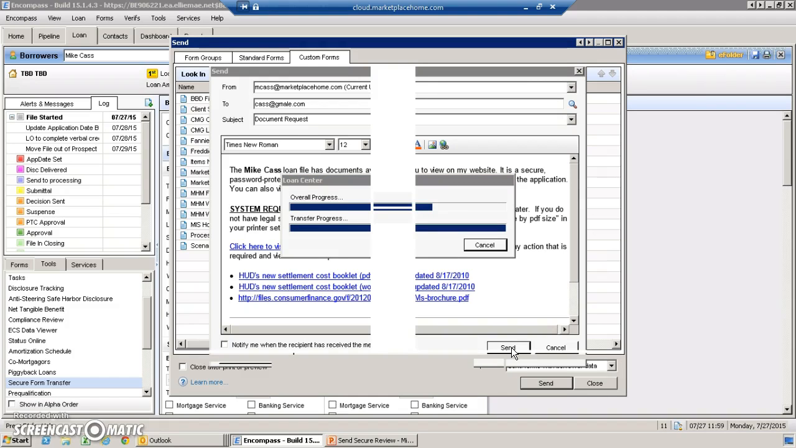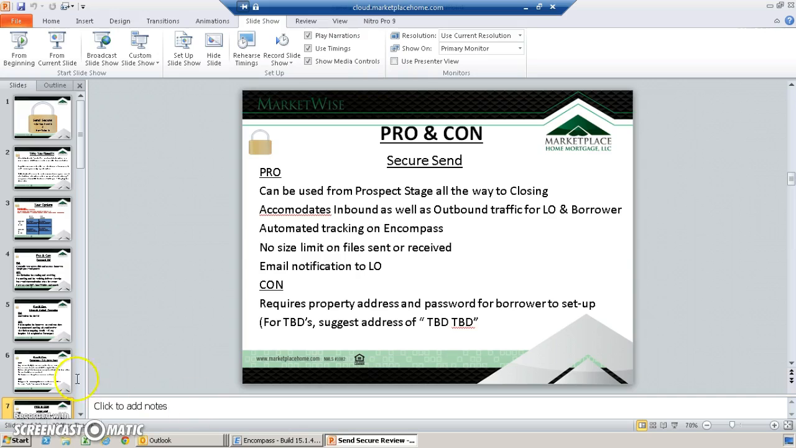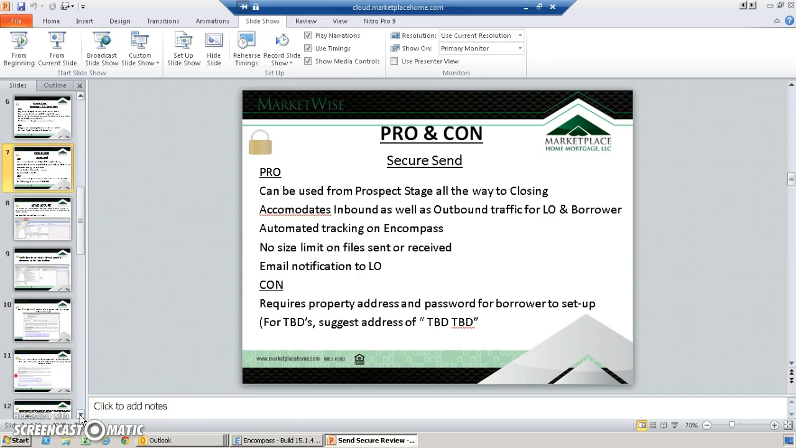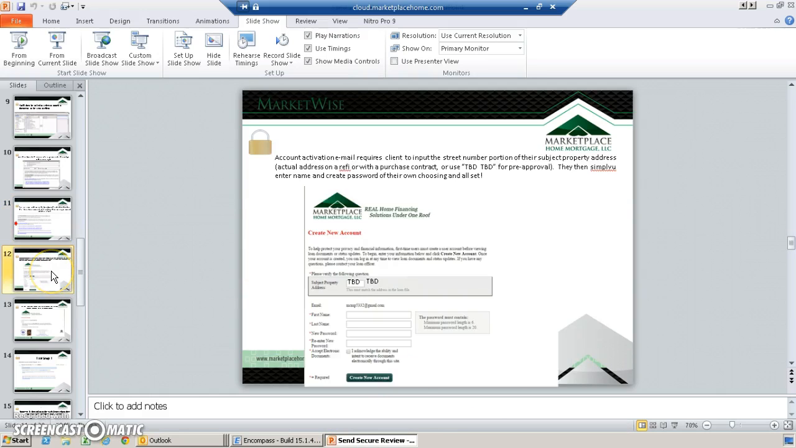And to demonstrate the sequence of emails and the steps that your client will need to go through next, I'm just going to hop over here and look at some of those pages with you. So again, here's the email they'll receive. All they have to do is click here to visit the account. There, they will be asked as kind of a security measure to input the subject property address. Because you input the address as TBD TBD, it'll default to this TBD. The borrowers just need to be told to type in TBD in the box, and then create a password and create new account.